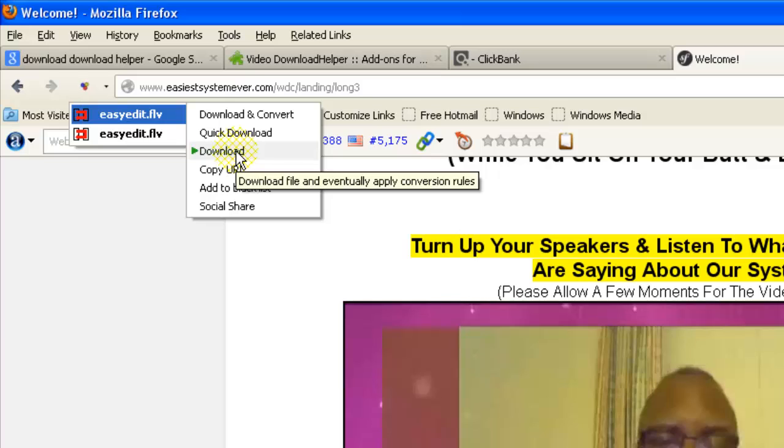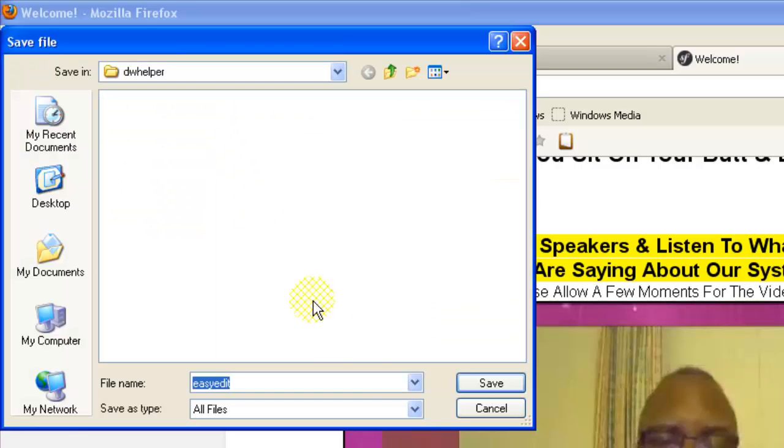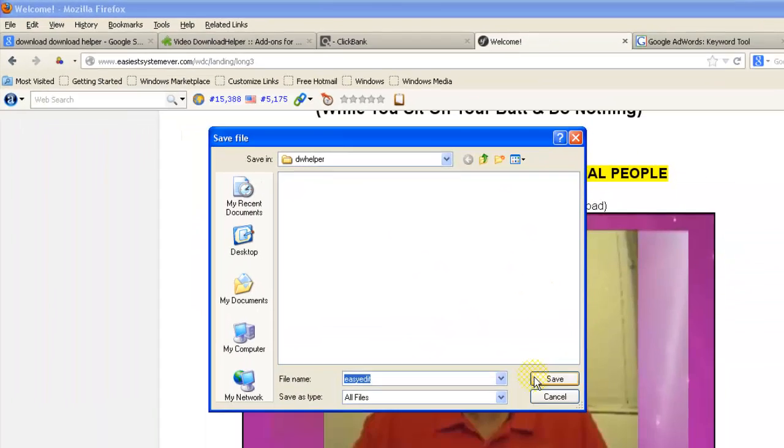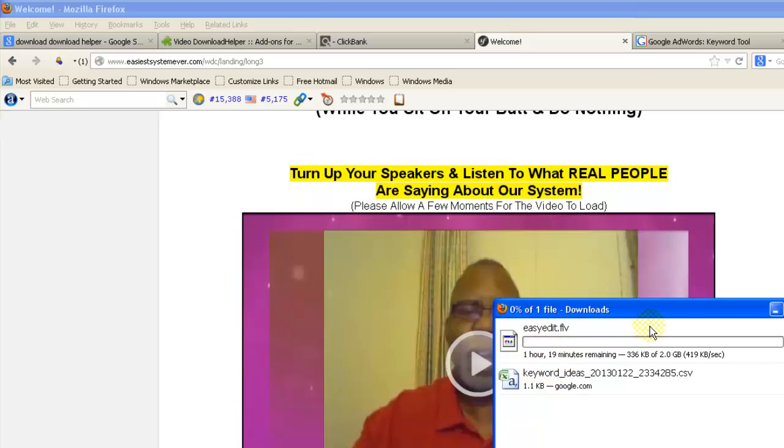It shows the options download and convert, quick download. Whereas in the free version of download helper, you'll be able to download only, but no conversion. So click on download. Your video will be downloaded like this.